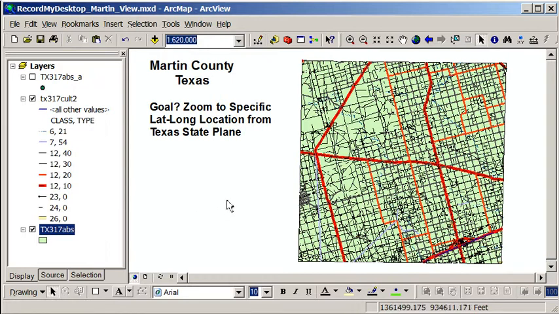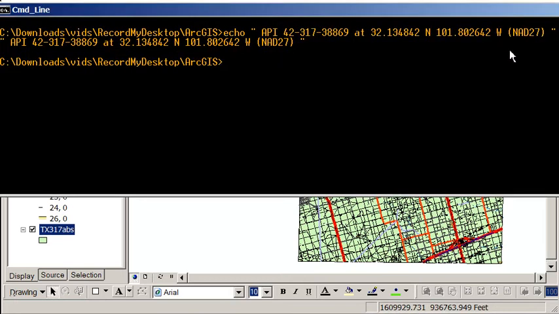So what we're going to do here is force this to zoom in on a particular reported well location, actually down here at the town of Stanton on I-20 in Texas. So let's go ahead and do that. Somebody sends you a coordinate out of the blue, and here's a classic example, an API number for a well. 42 is Texas, 317 is Martin County in Texas, and 38869 is the well ID.